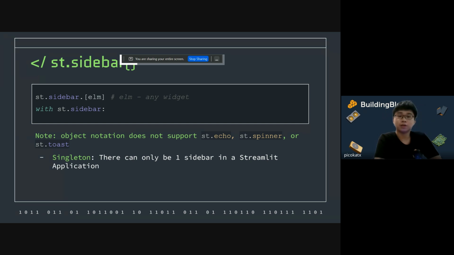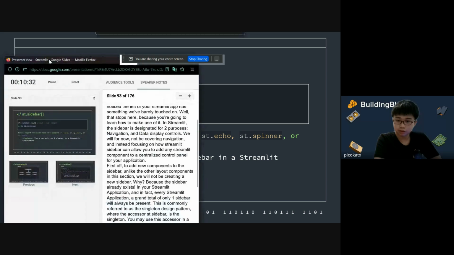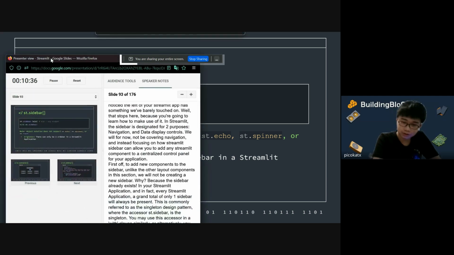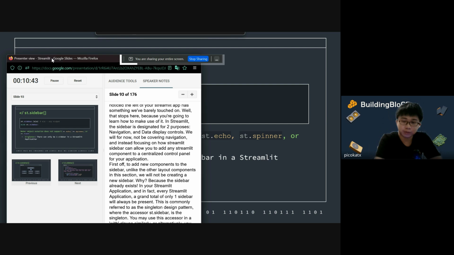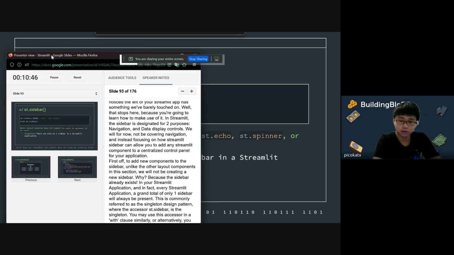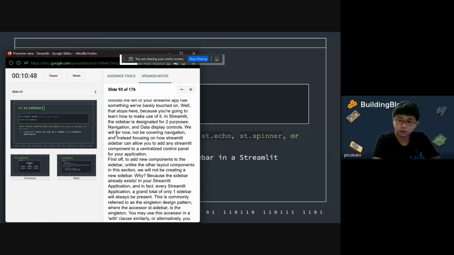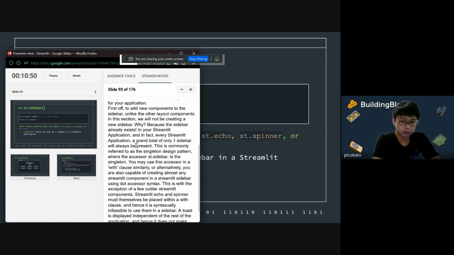First off, to add new components to the sidebar, unlike the other layout components in this section, we will not be creating a new sidebar. You may wonder why that is the case. This is because, it may be a surprise, but your sidebar already exists. In your Streamlit application, and in fact every Streamlit application, a grand total of only one sidebar will always be present. This is commonly referred to as the singleton design pattern, where the accessor Streamlit sidebar is a singleton.